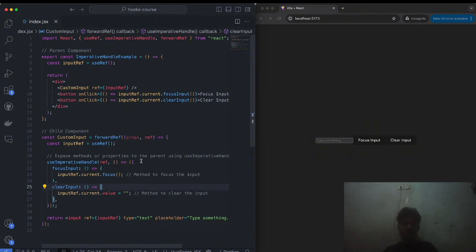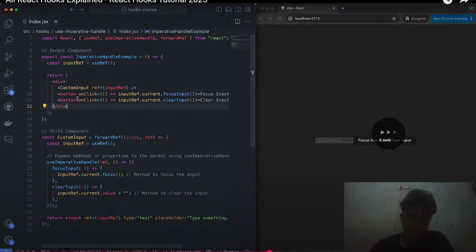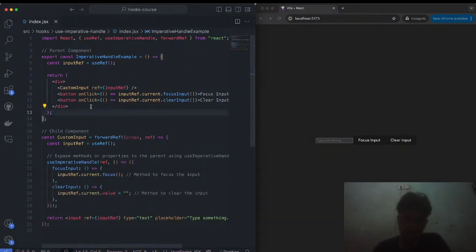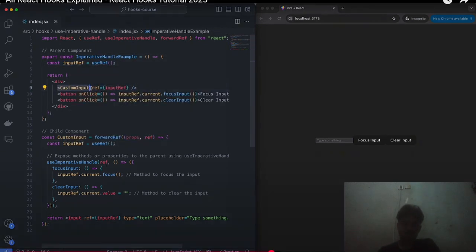The way you can do this is, for example, when you have a parent component, and in our case, it's the imperative handle example that we are displaying here on the screen. Normally, if you want to be able to access this, you create the ref over here on the parent component. So we called it the input ref. We used a useRef for it, and we passed it as a ref to our child component.